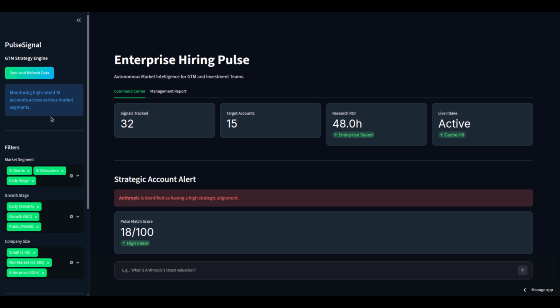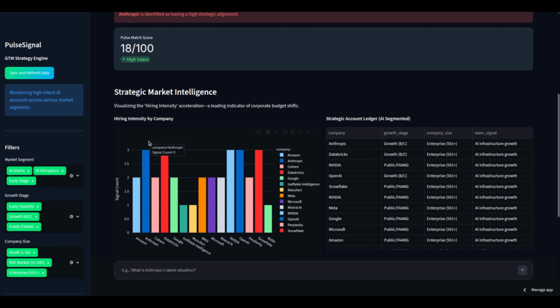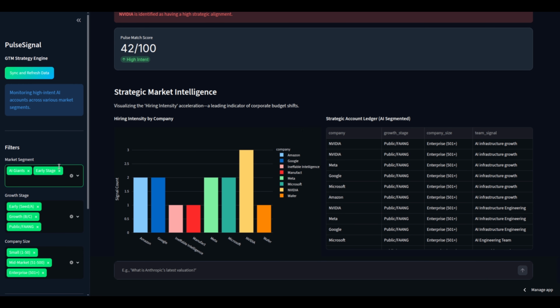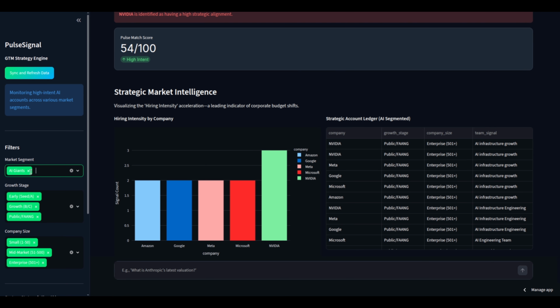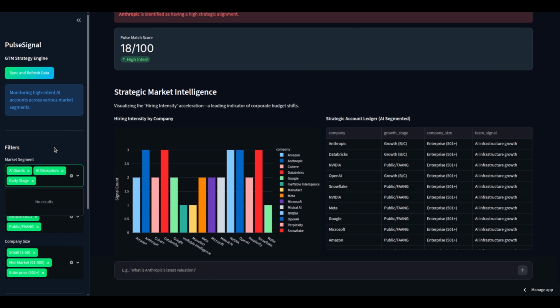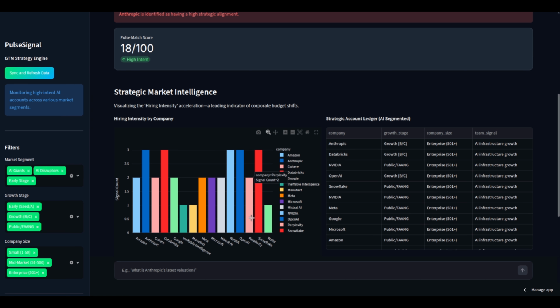Notice this sidebar on the left. I can dynamically filter this live feed, drilling down from massive AI giants to early stage startups, and the strategic overview instantly updates, allowing sales leaders to prioritize outreach based on actual evidence rather than intuition. So if I change this, you can see the change in this bar plot. So let's keep it as it is for now.